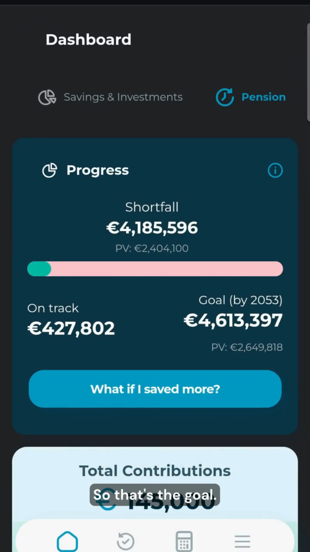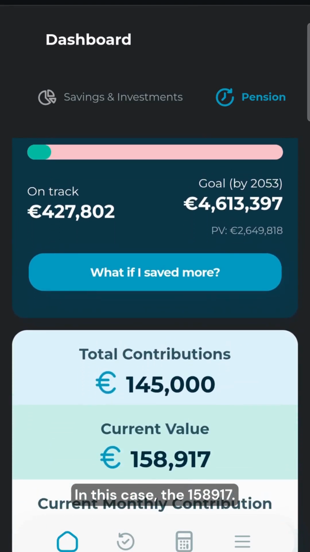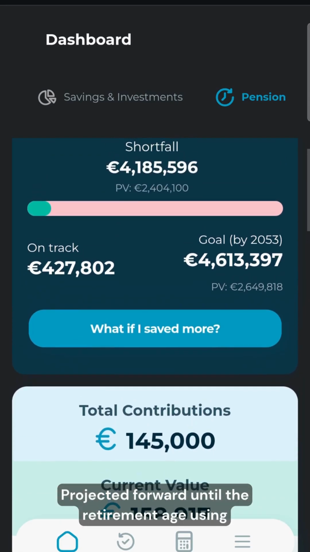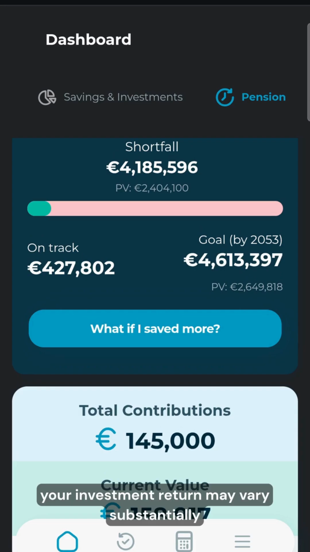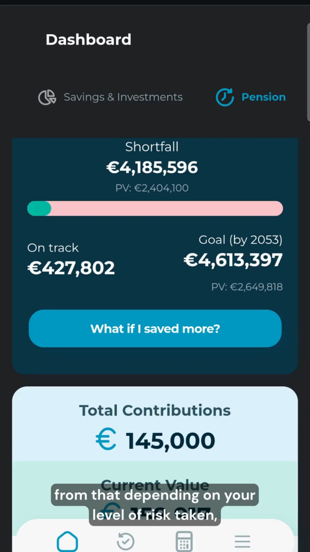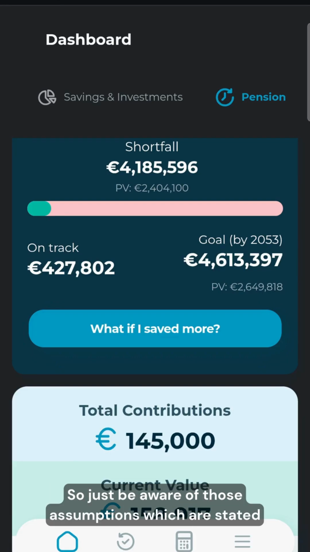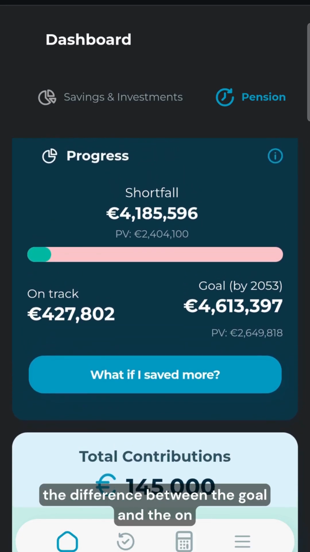So that's the goal. The on track figure, again, you can refer to the I button for that, but that's a projection of your current value, in this case the 158,917, projected forward until the retirement age using a net investment return of 3.6%. So again, your investment return may vary substantially from that depending on your level of risk taken, but that's what the calculator uses. So just be aware of those assumptions which are stated on the page. The shortfall then is the difference between the goal and the on track.